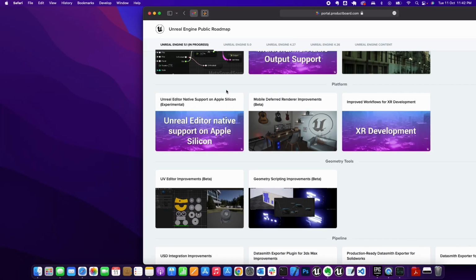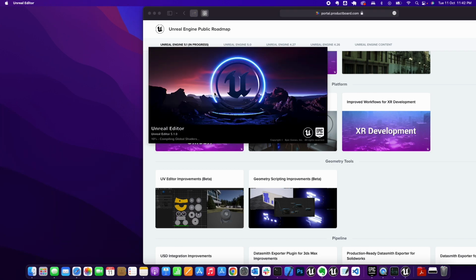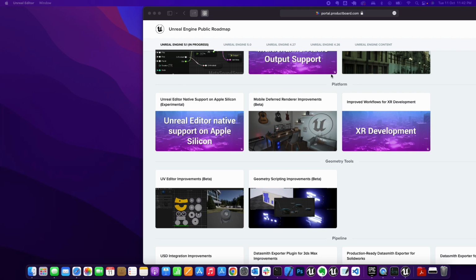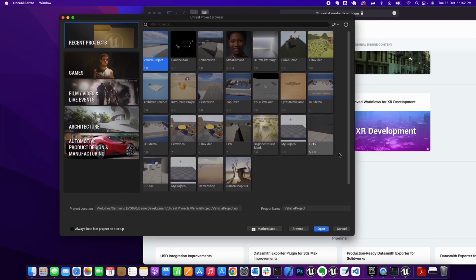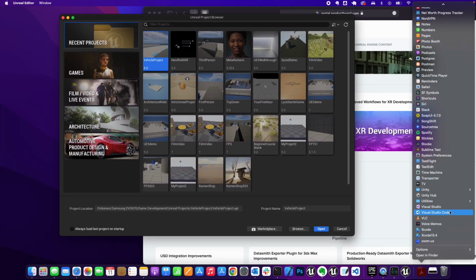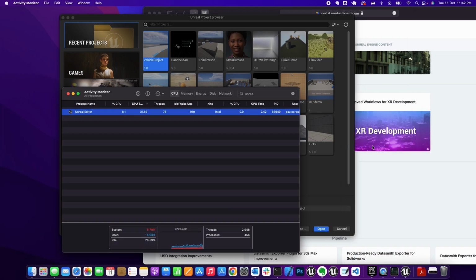If I launch this, it's still buggy. I tested it out, and some shaders are still not working properly on an Apple Silicon machine. So I have this open. If I open up the Activity Monitor and look up Unreal Engine editor, you will see the kind is still Intel. If this was Apple Silicon native, you would see the kind here showing as Apple.